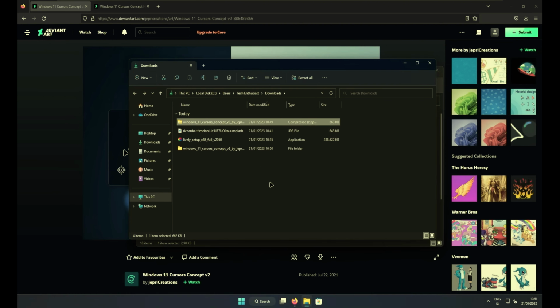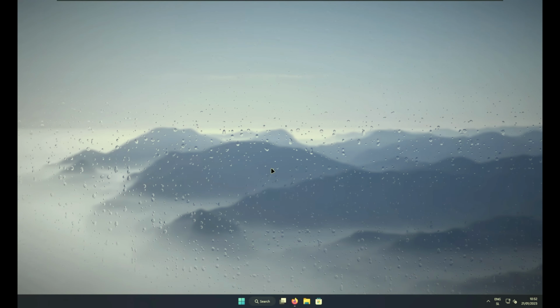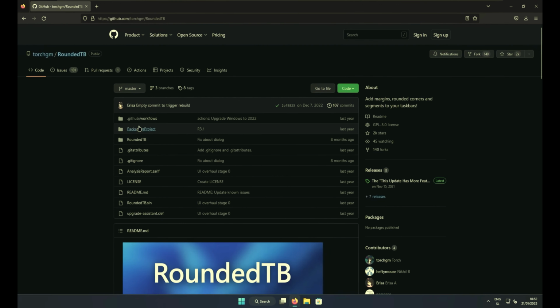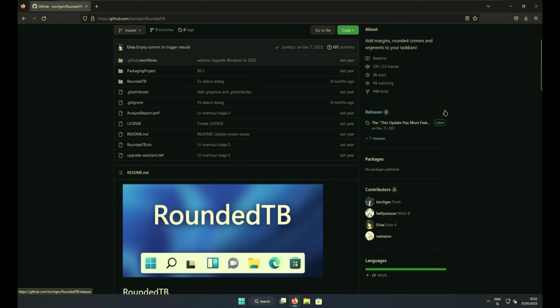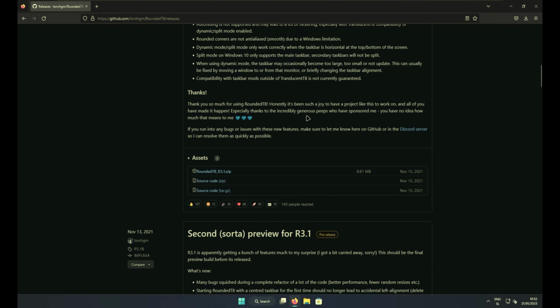And now let's customize the Windows 11 taskbar. Let's open up the web browser and let's go to the github.com page of the Rounded Taskbar program. And here, let's go to the Releases tab on the GitHub page. And let's download the latest current release, which is 3.1. Let's click on the zip file on the GitHub page, which is also linked in the description down below, by the way.